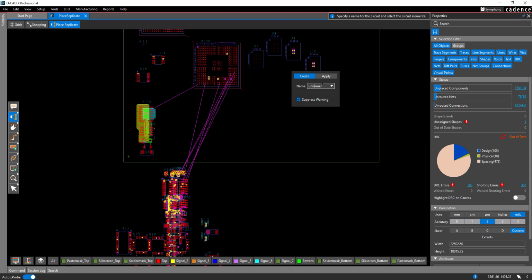Enter a name for the group. We will call ours Power Supply. This will define a module name which can be applied to automatically place the circuit later. Click and drag to select the desired part configuration.